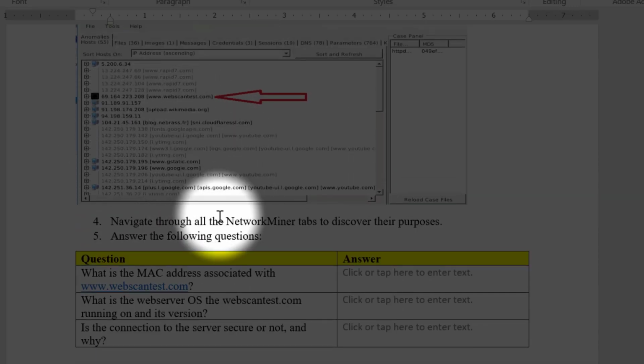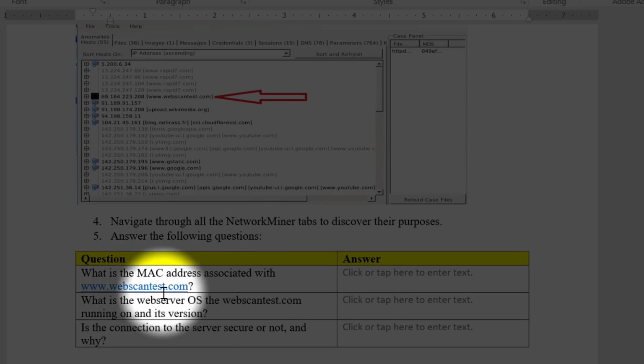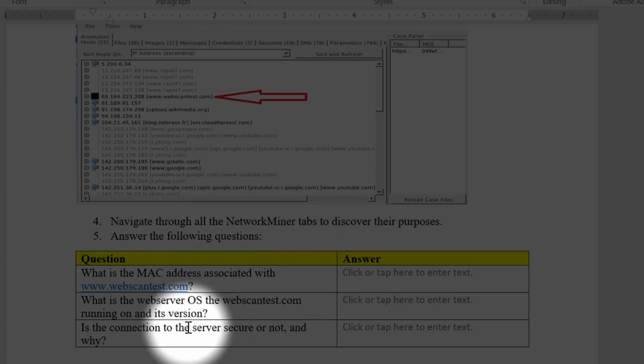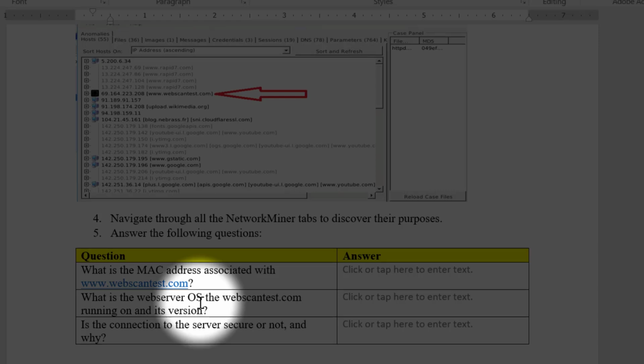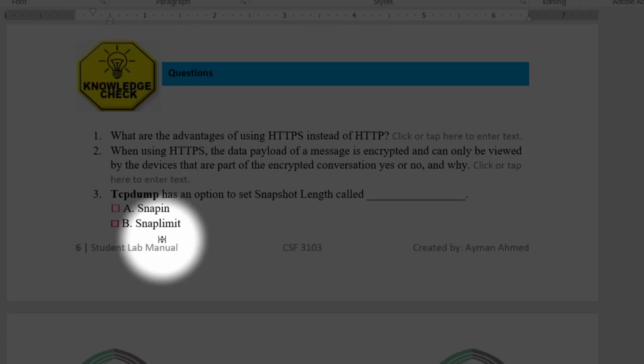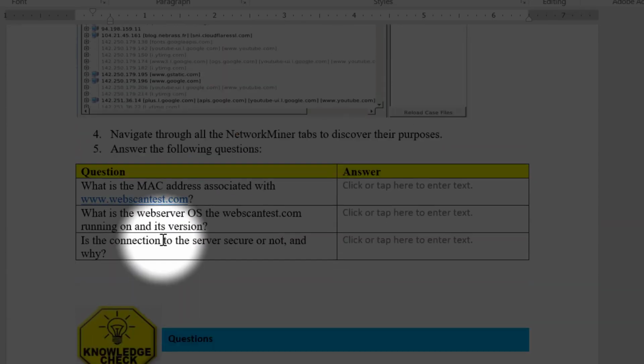So the first question is about webscantest.com, which is what we used before to capture the traffic using tcpdump, right? Then you can answer the questions related to this website. Also, again, it's the operating system that can be answered as well. And do not forget to answer these questions also at the end of the lab here.